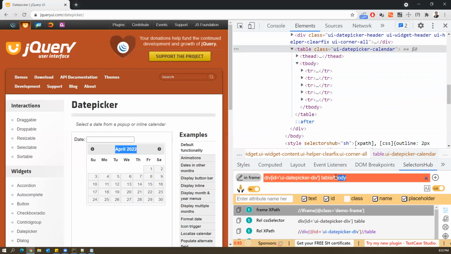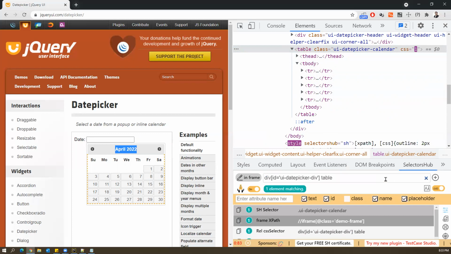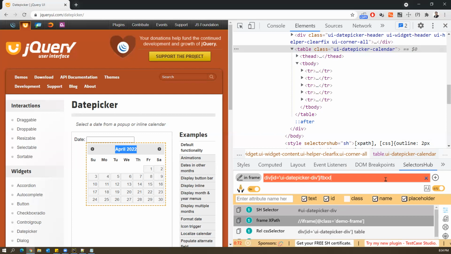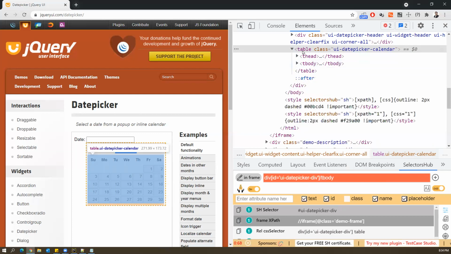And what happens? Just a second. Okay, one element is matching. So this is exactly matching with the table. Now inside this, let's go to the tbody element. Do we have a tbody in this table? We have a tbody.